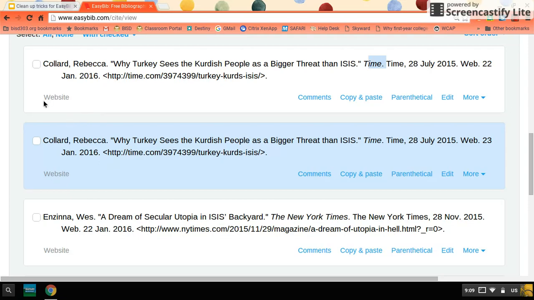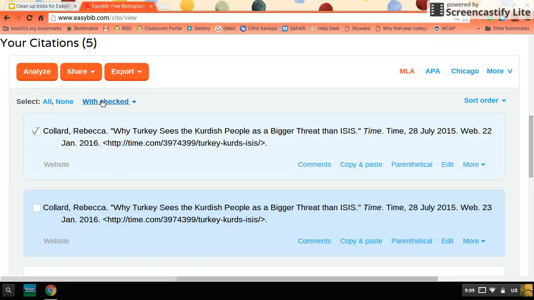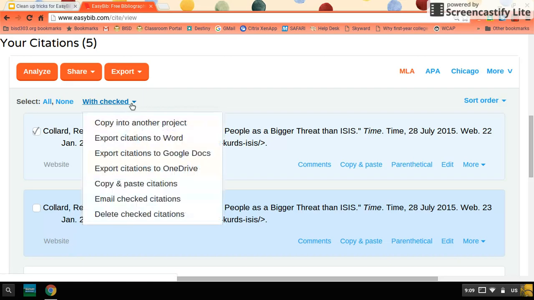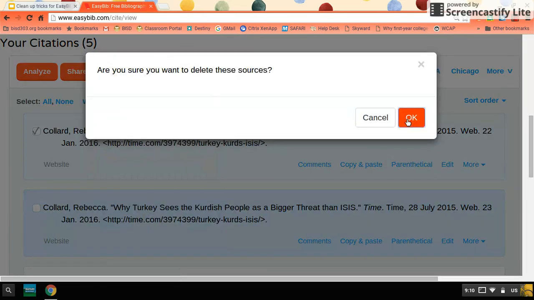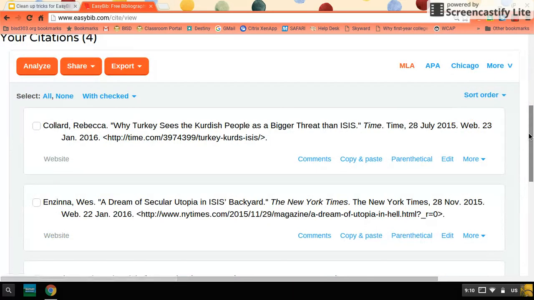So what I do is I take one of them and I check right next to it. So I have that checkbox there. And then I go to the top of the bibliography citations and I see that it says with checked. I pull that drop down menu down, and I can delete checked citations. Are you sure? Okay. So now my EasyBib has gone from 5 citations down to 4.